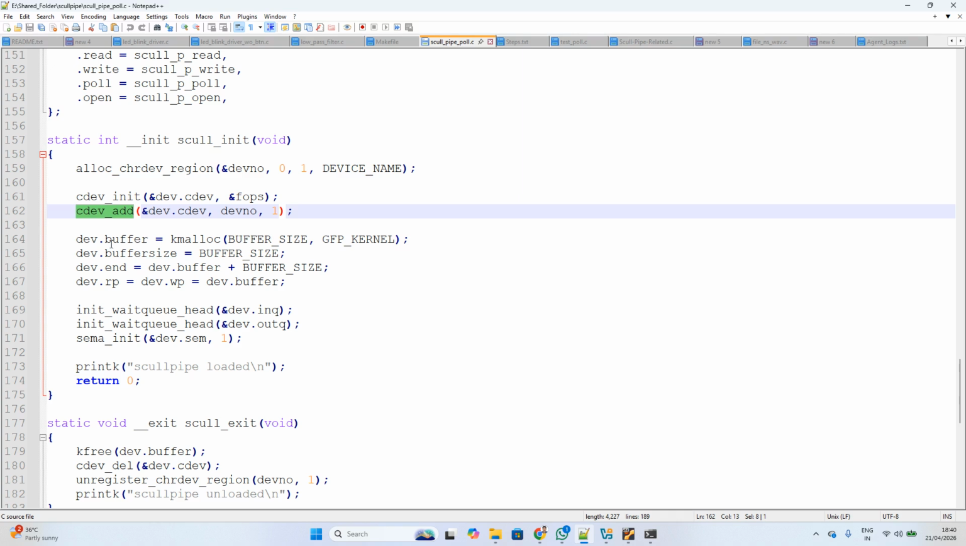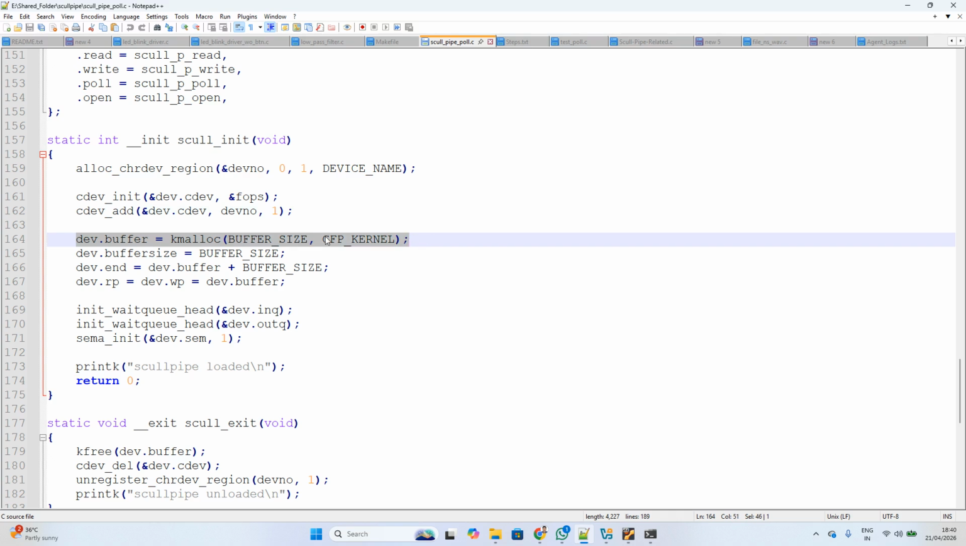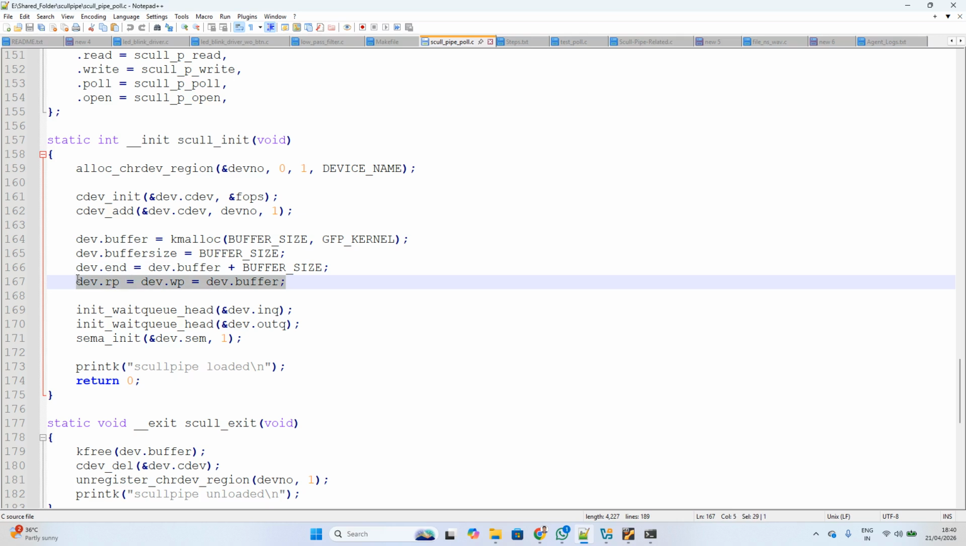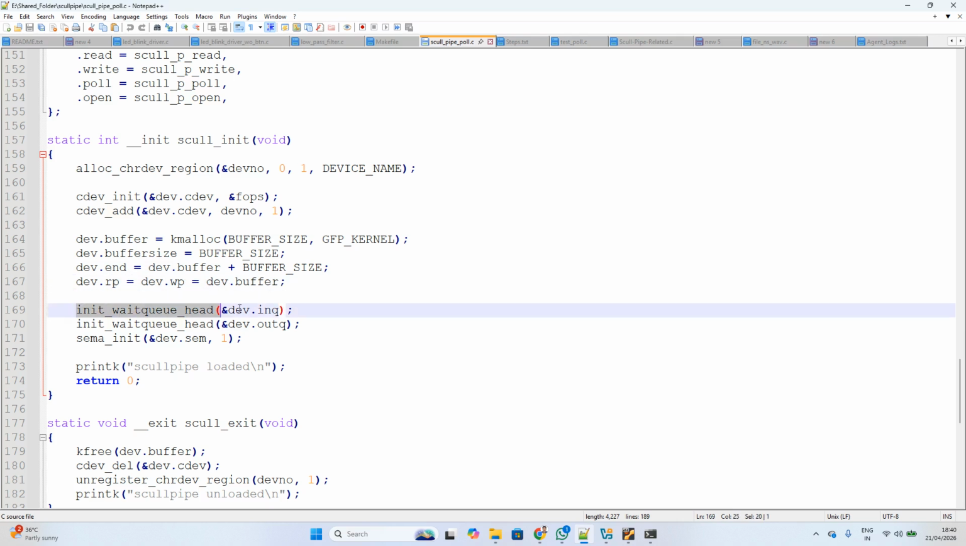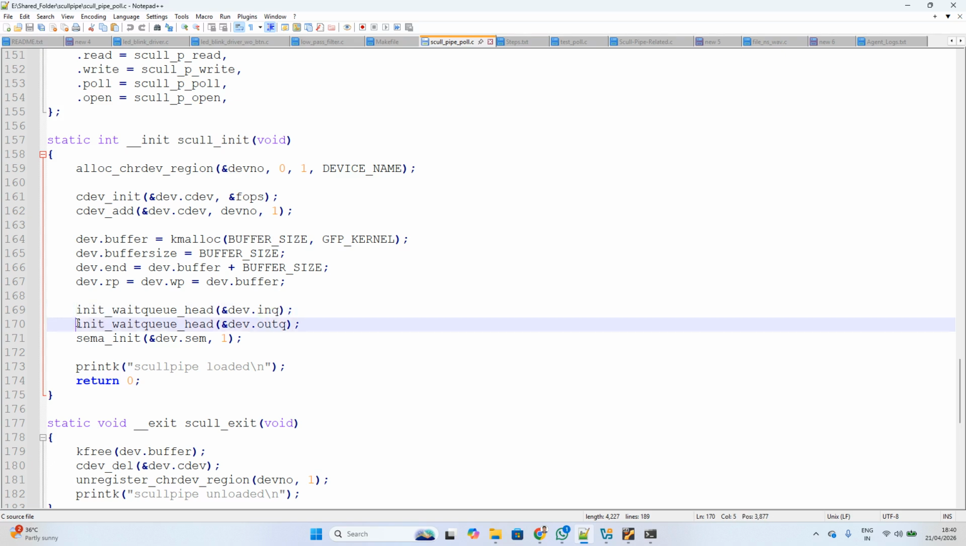the buffer. This is calloc we are doing. Buffer size, how much is the buffer size? I told you it is a circular buffer, so that calloc we are doing. And then the end buffer is the dev buffer input pointer, the pointer we got, plus buffer size, the end of the circular buffer. Read and write pointers are assigned to the beginning of the circular buffer. And we initialize the wait queue heads, one assigned to this one and one to this one. The semaphore also we initialize to 1.